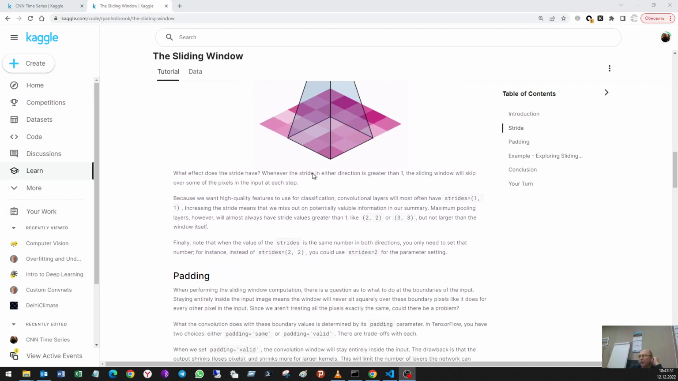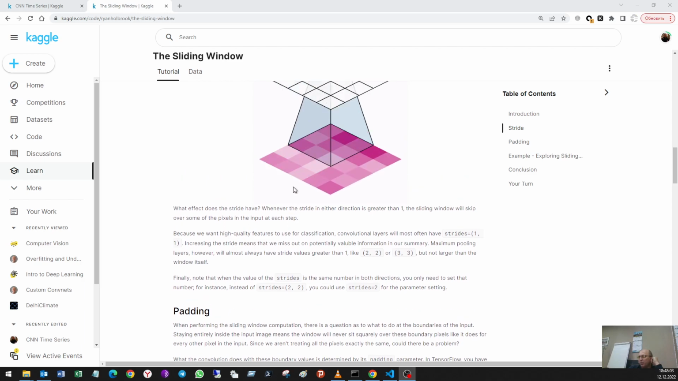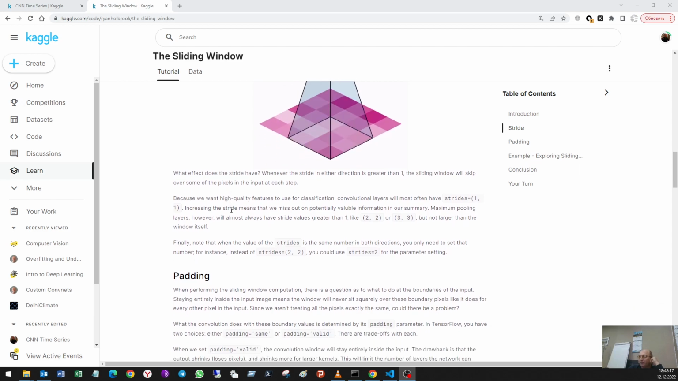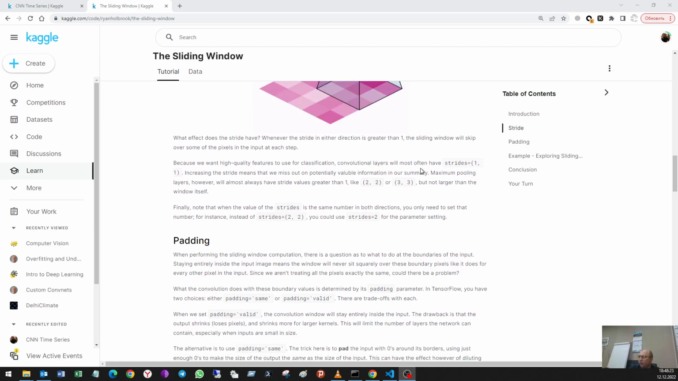What effect does this stride have? Whenever the stride in either direction is greater than 1, the sliding window will skip over some of the pixels in the input at each step. You see, it skips this. Because we want high quality features to use for classification, convolution layers will most often have strides of one and one. Increasing the stride means that we miss out on potentially valuable information in our summary.